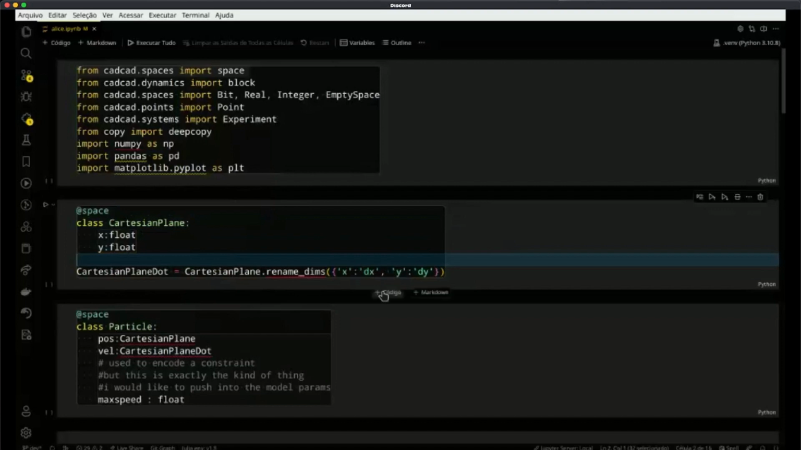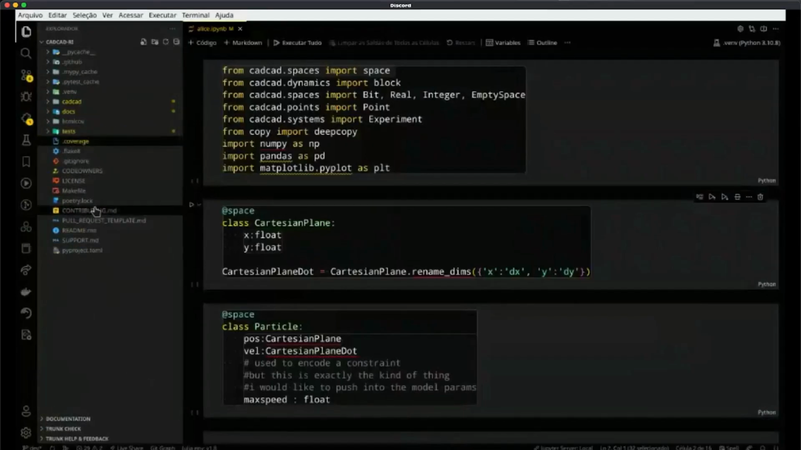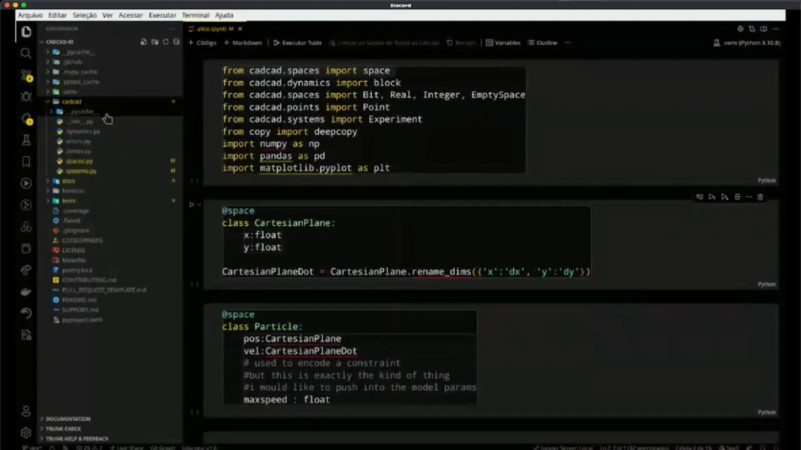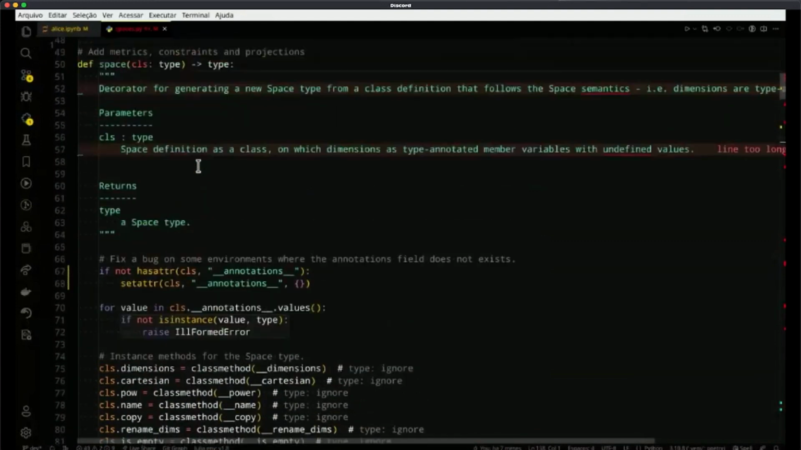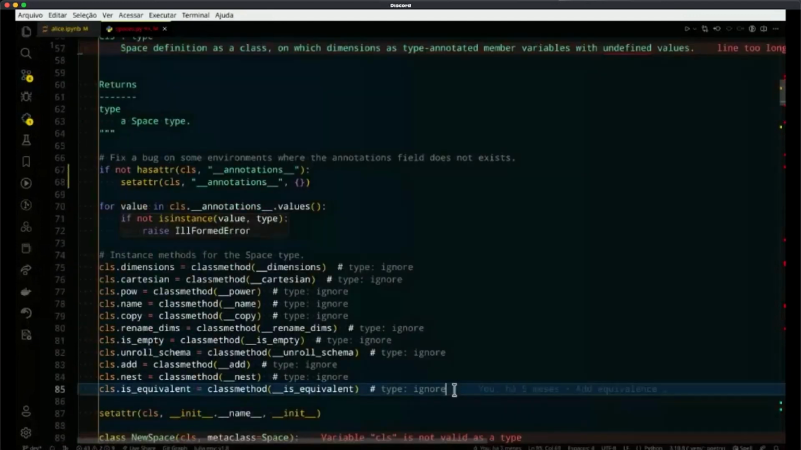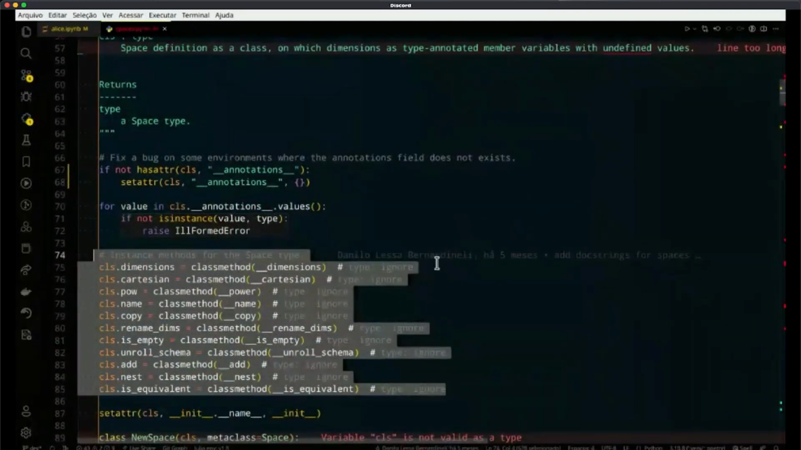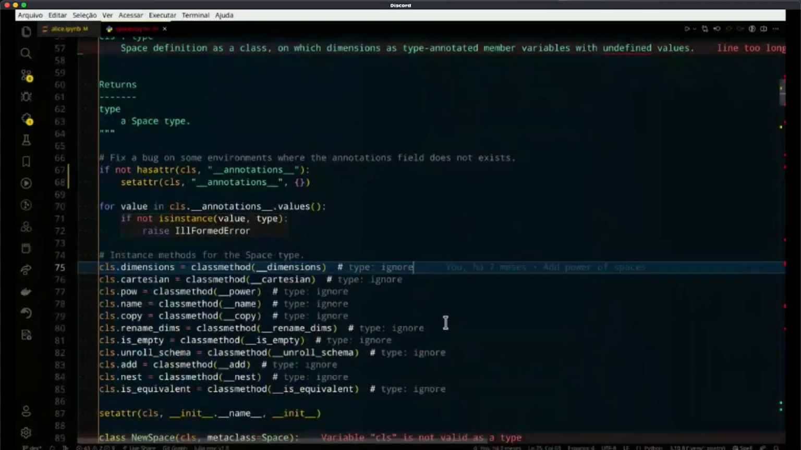And then there's a lot of other APIs you can look at. On the root of the repository, on the dev branch, inside of the cadCAD folder, you go into spaces.py, where there is the actual declaration of the logic of the spaces. And if you go inside of the actual decorator, the space decorator, all of those functions here are exactly the APIs for all of the actions that a space can do.